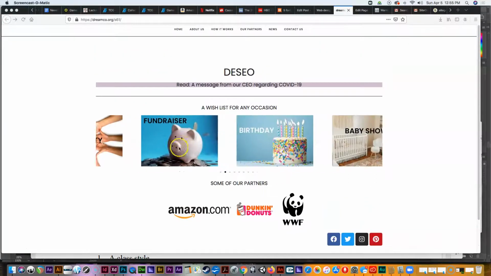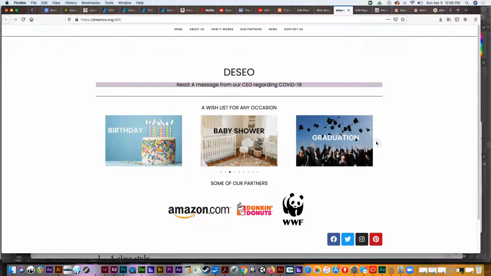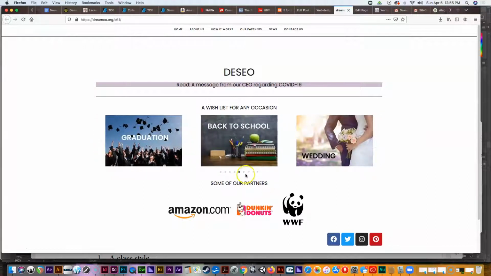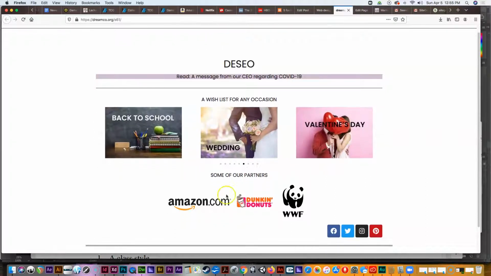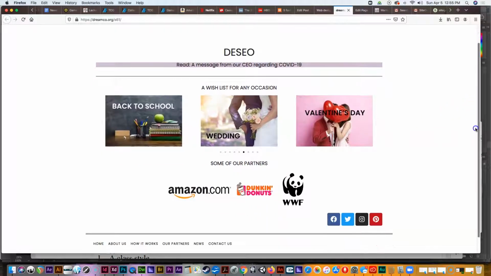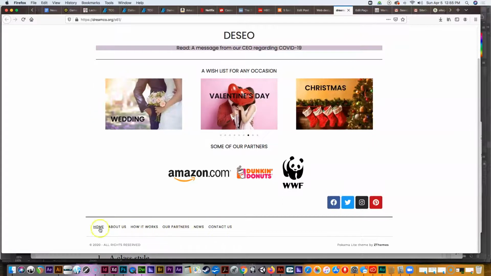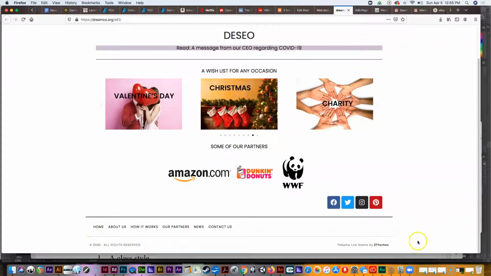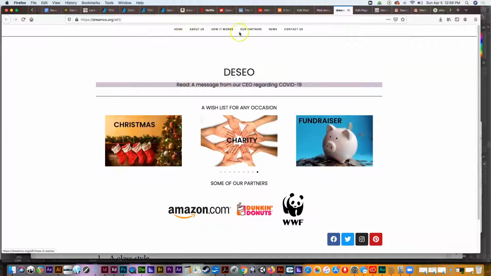So what we have here is this little carousel, which is showing us pictures. And of course, it's the standard design where you can zoom ahead with these little arrows, or even click on these little dots down here to go to different pictures. These are some of her sponsors or partners, and of course her social media. And she replicates the main menu down here, along with a copyright and a credit for the company that made the theme.